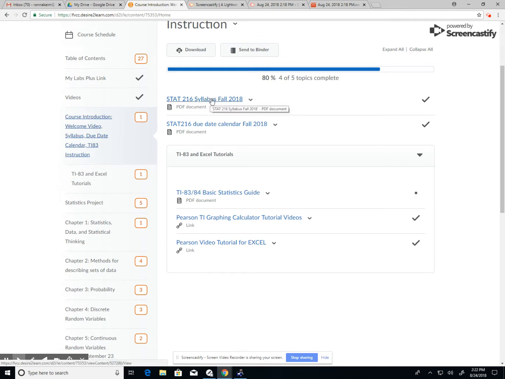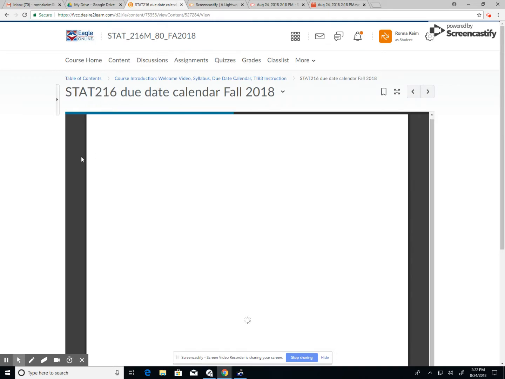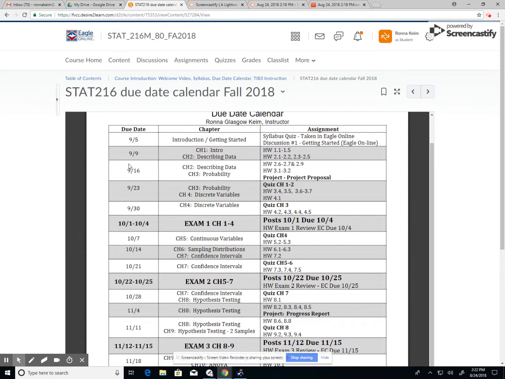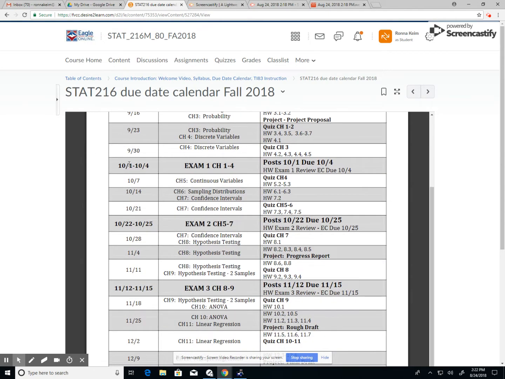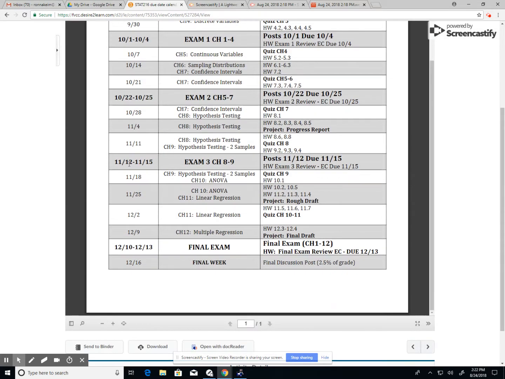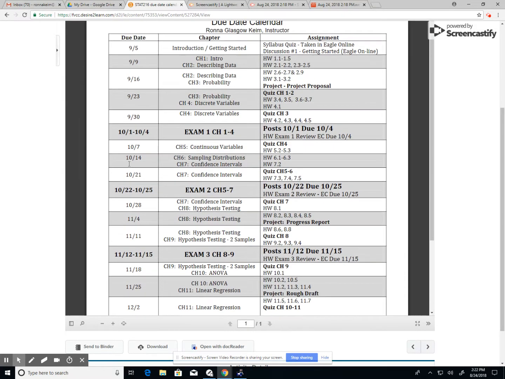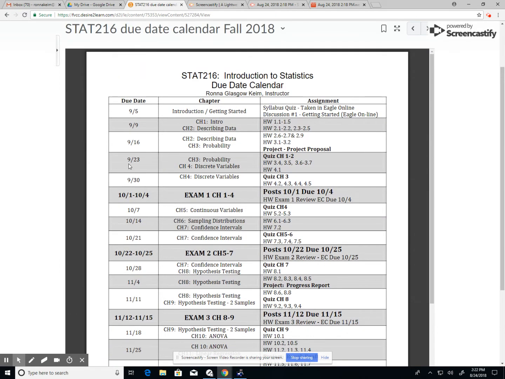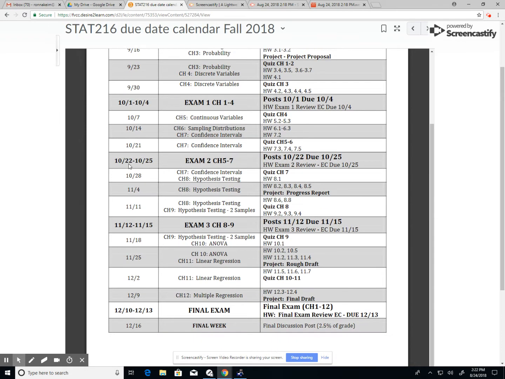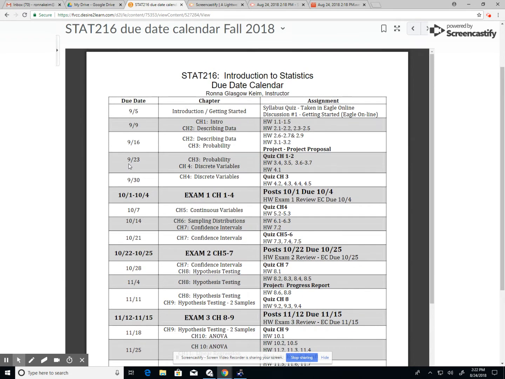An important part of this table of contents is the course introduction. Here's where you're going to find the syllabus. This is where you're going to find the due date calendar. This I would print out and keep with you. This has got all of the due dates of everything that you're going to have to submit for the entire class: all of the homework, the exams, the quizzes, and the project due dates. So this is what you need to go back to for all of the due dates.